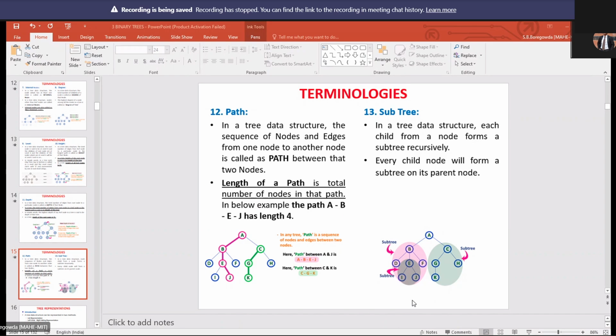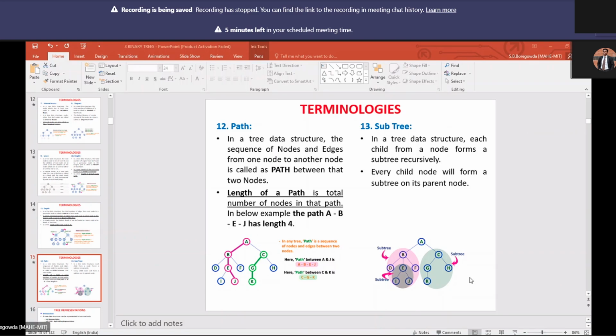So I'm going to stop here. Next class we'll discuss the representation of binary trees, the ways we can represent binary trees, and also the different types of binary trees. Now the time is 2:54. Your assignment is going to be posted at 3 o'clock, and I wish you all the best for that.